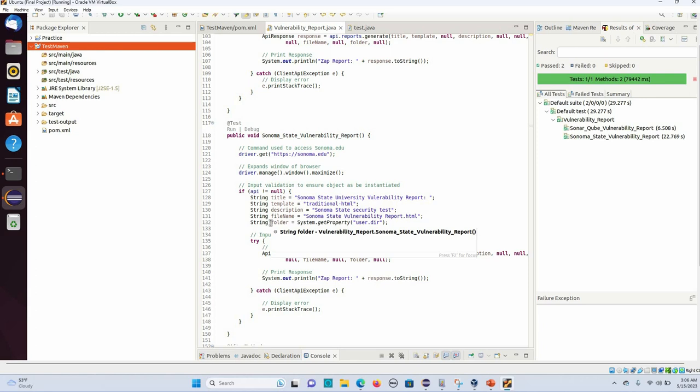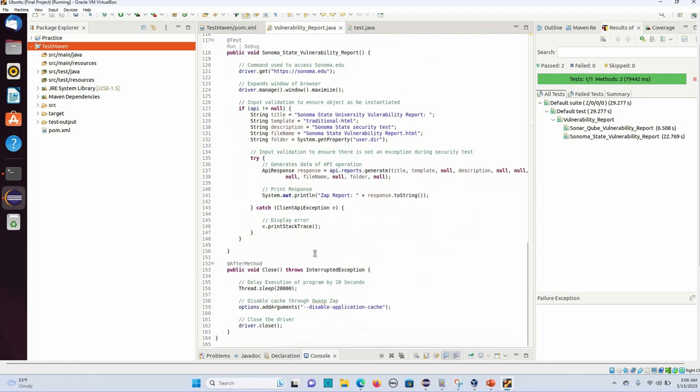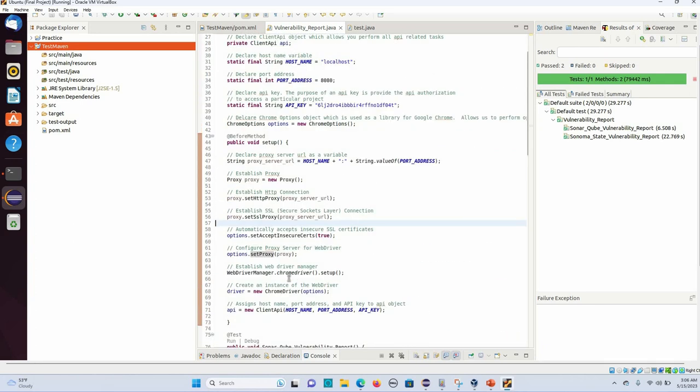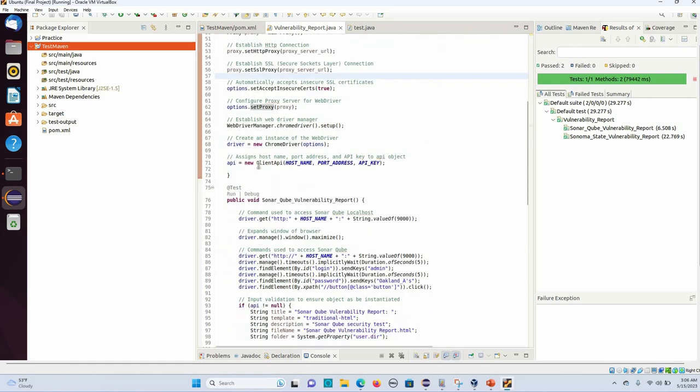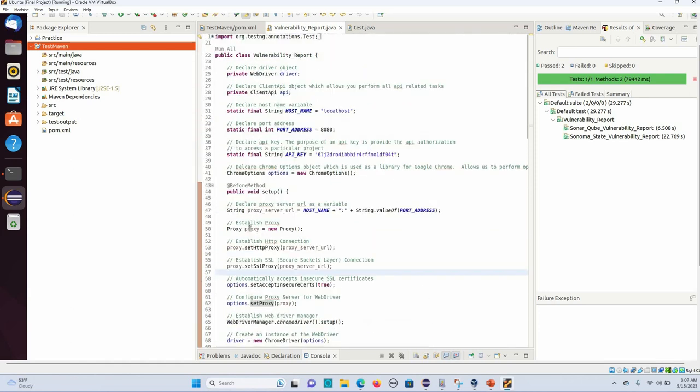From there, once we get to the Sonoma State vulnerability report, that's when we implement all of these commands. So we're going to implement this method right here. And then from there, we're going to proceed to the after method once more and implement that method. All right? I know this was a convoluted explanation, but let me give a really brief summary of what I was talking about. Once we compile this code, we're going to implement the before method.